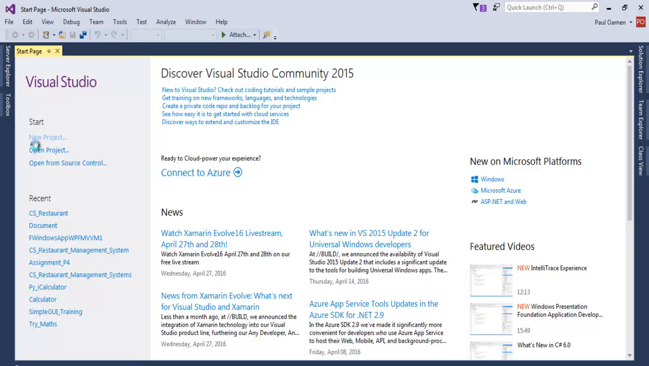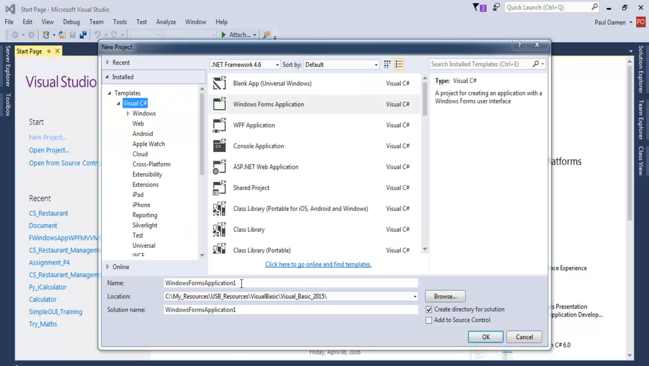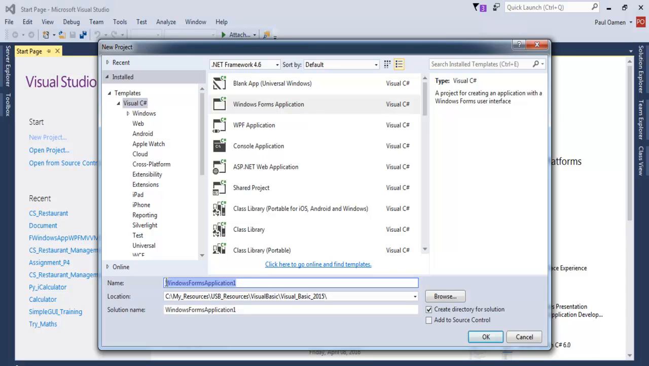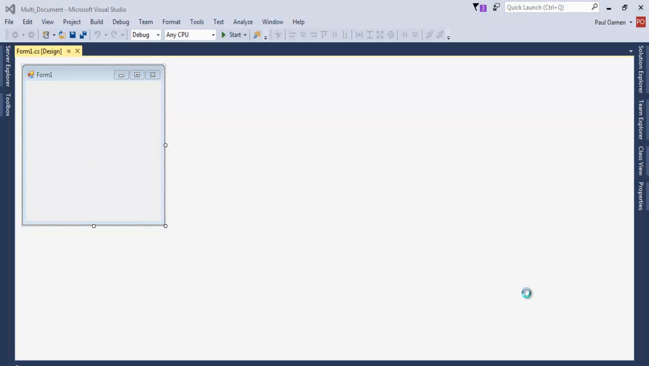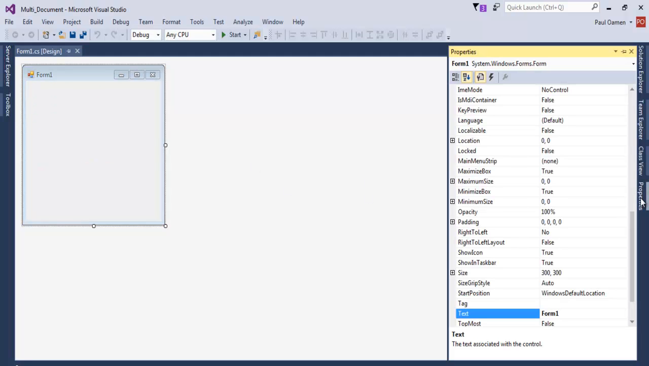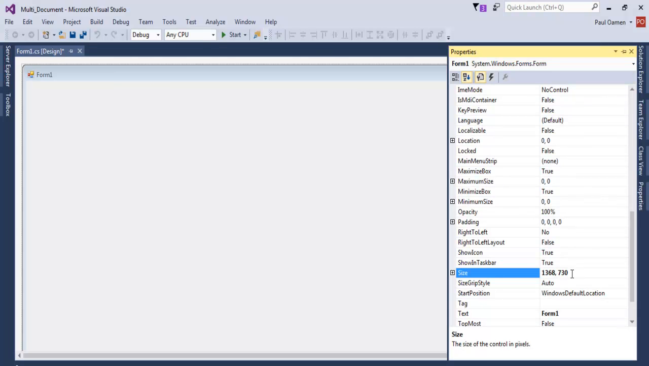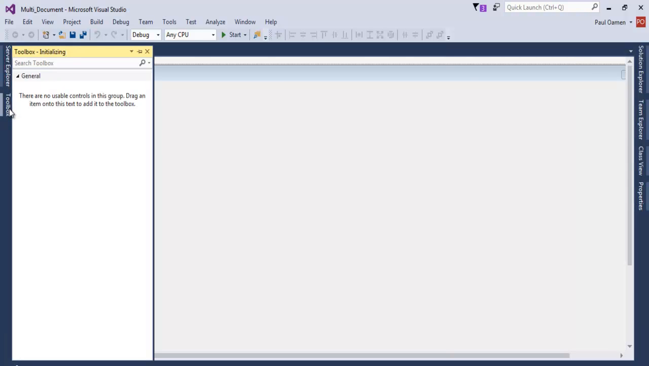I've just clicked on new project, and there let's give it a name. I'll just call it multi documents. Okay, now make sure the Windows Forms Application is selected. Click on OK. Now that the form is ready, let's go straight to the properties, and right there set the size to 1368 by 730. Click on OK.